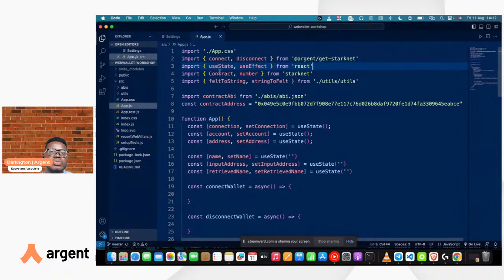So from the starknet.js package, we're going to be importing the Contract, which we are going to use to create a new instance of our contract, and we're going to be importing the number package, which is going to provide some useful methods we're going to be using during the course of building this application, right? So as you can see, we already have an ABI here. This ABI is a simple ABI of the contract we are trying to build.